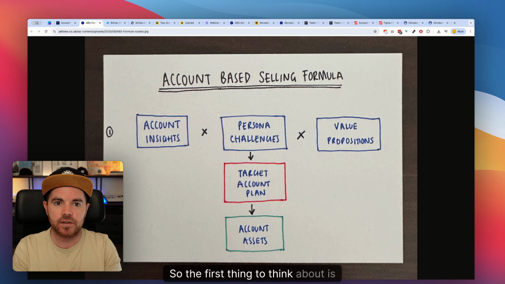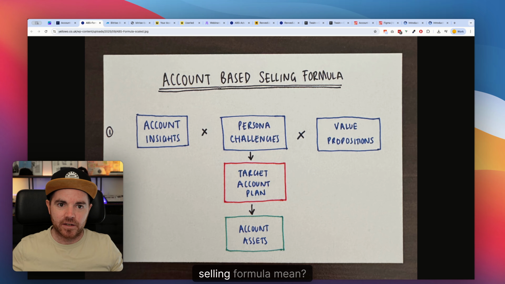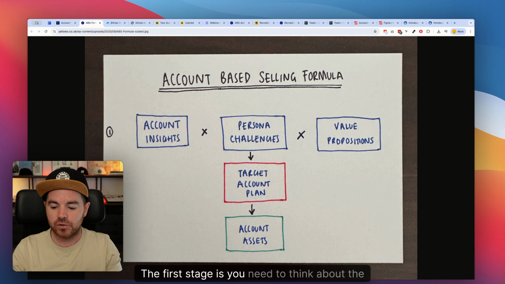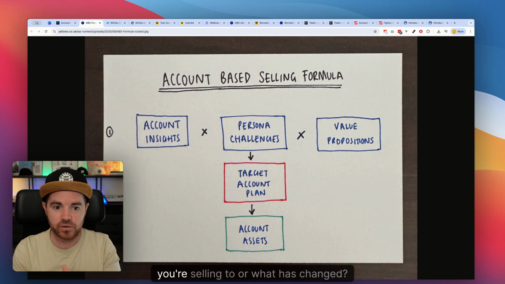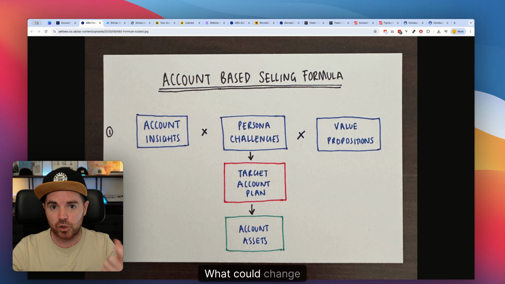So the first thing to think about is, what does the account-based selling formula mean? I've broken it down into 3 stages. The first stage is you need to think about the account insight. So what's happening within the accounts that you're selling to, or what has changed? What are they facing? What could change?